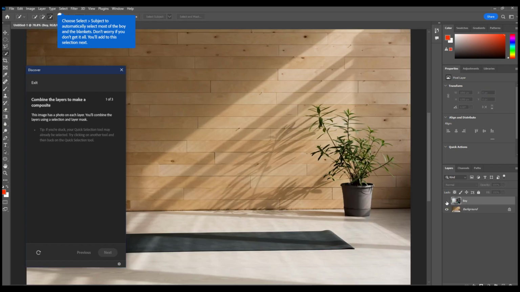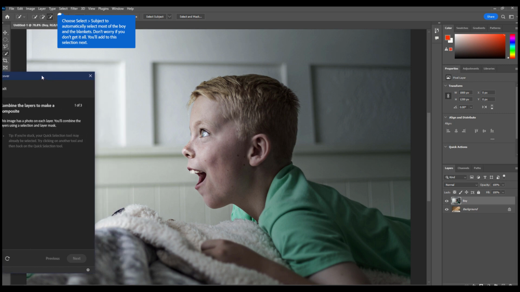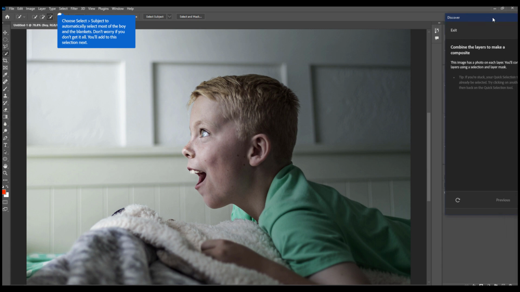So you can see that background layer, a bunch of nice wood, light coming in from the right. We see the boy facing over towards the left, a lot of light coming over from the left. So we're going to go with the boy selected. We're going to go up to Select and then Subject.